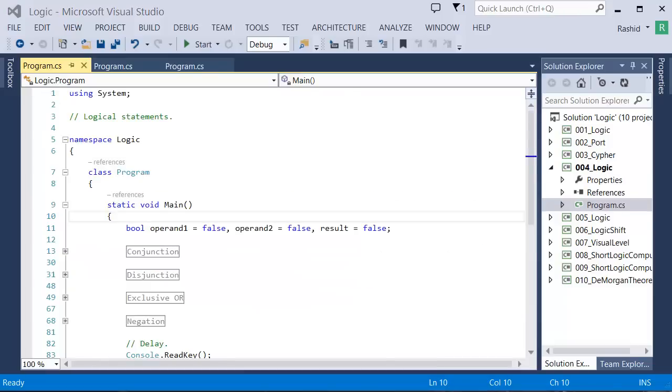In this example, we're going to take a step back and remember conjunction, disjunction, exclusive OR, and negation. Now, in line 11, we created a bool-typed variable named operand 1 and assigned a value of false to it, and operand 2 was assigned a value of false too, and result was assigned a value of false. So remember, bool can be either false or true.